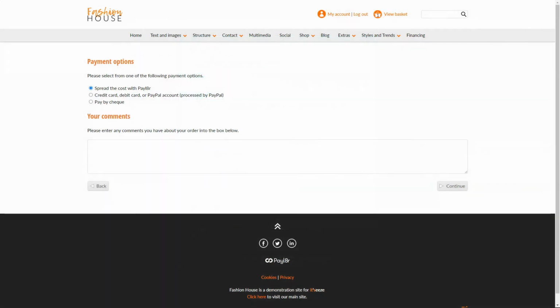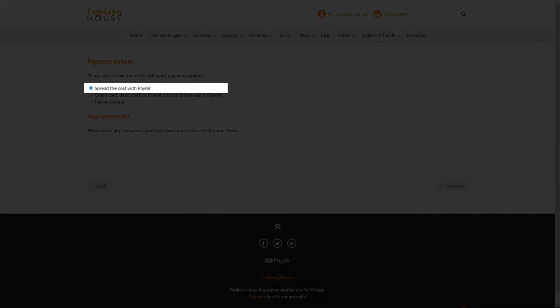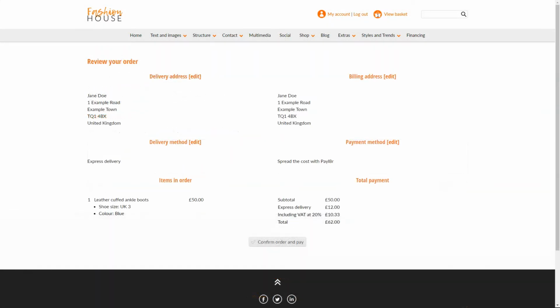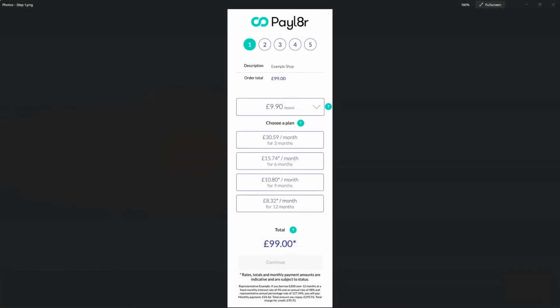After adding a product to the basket and proceeding to the checkout, the customer can proceed to select Payl8r as a payment option. If Payl8r is the only payment method enabled on your website, it will automatically be selected. The customer can review their order and then click to confirm the order and arrange payment. The customer is taken to Payl8r's website to complete their payment process.